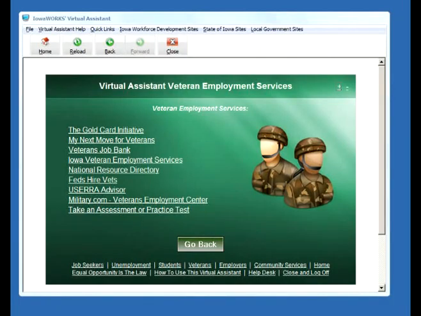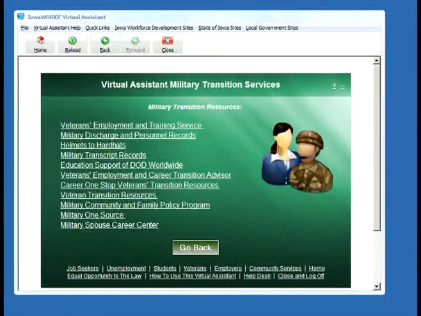We have our transition services. We have a lot of returning military servicemen, and so we can connect with the Veterans Employment and Training Services. Someone can come in and order their DD-214, helmets to hard hats, military transcript records, education support of the DoD worldwide, our Veterans Employment and Career Transition Advisor, Career One-Stop for Veterans Transition Services, Veteran Transition Resources, Military Community and Family Policy Program, Military One Source, and Military Spouse Career Center. So some transition services.